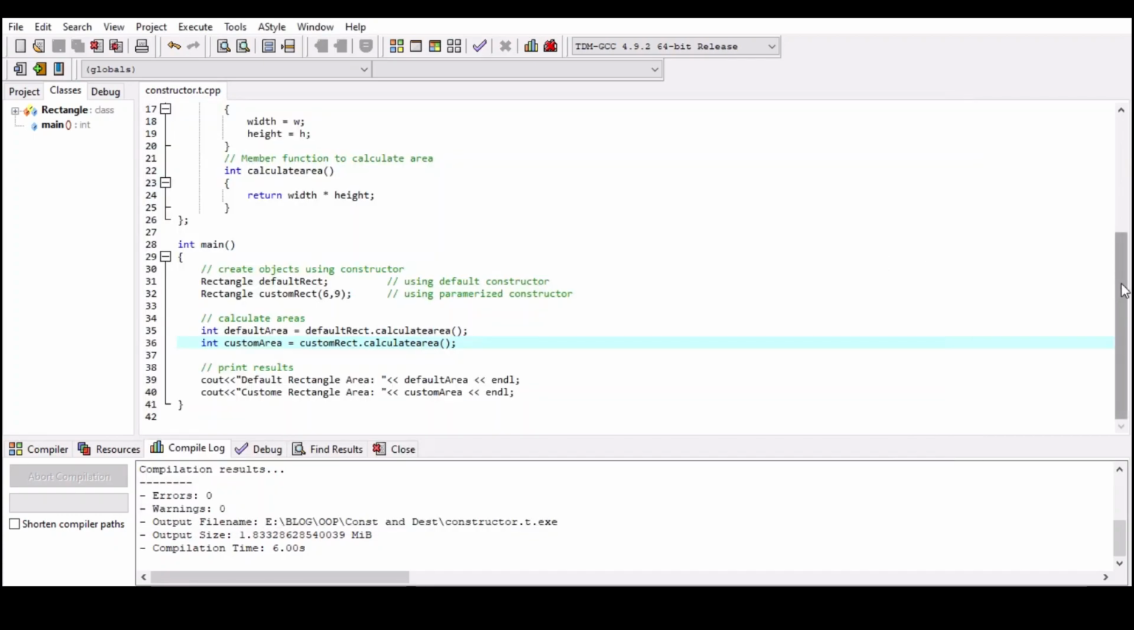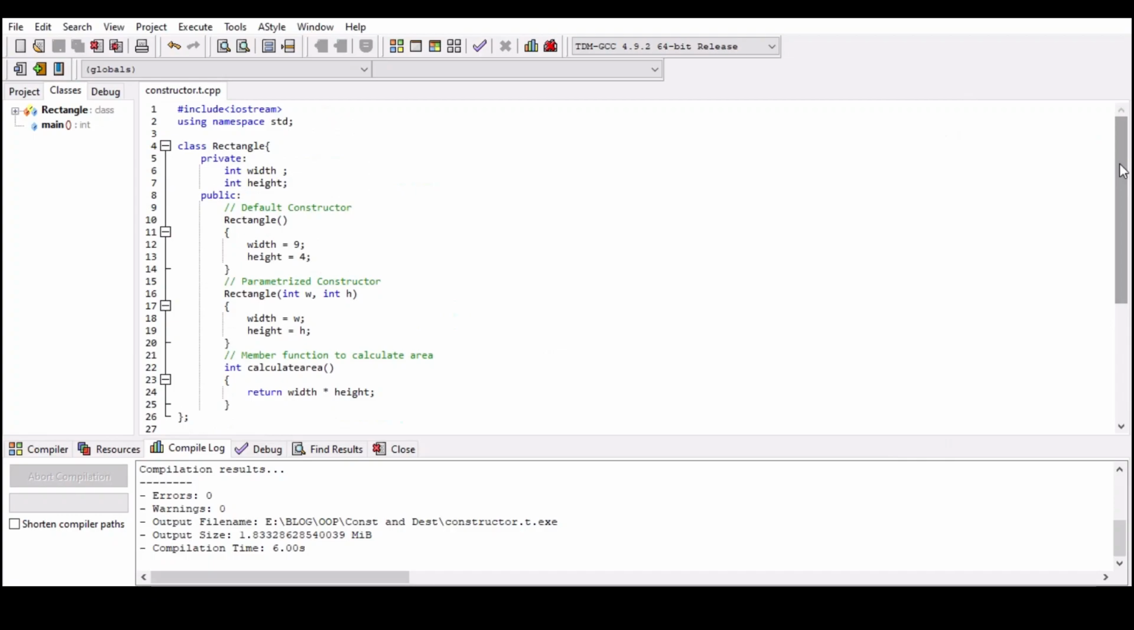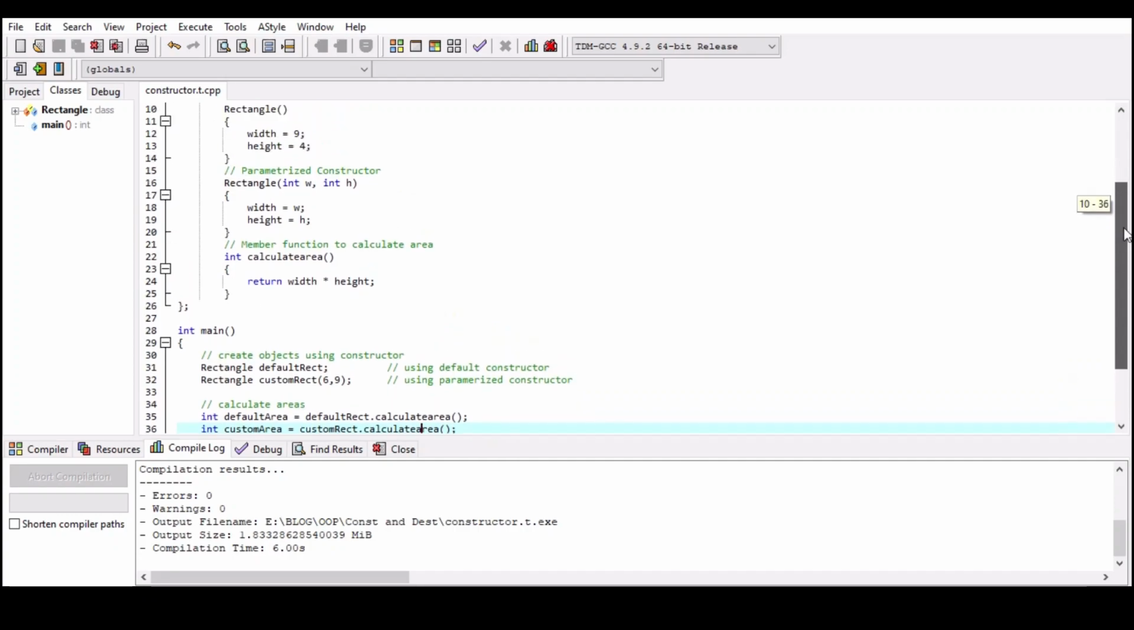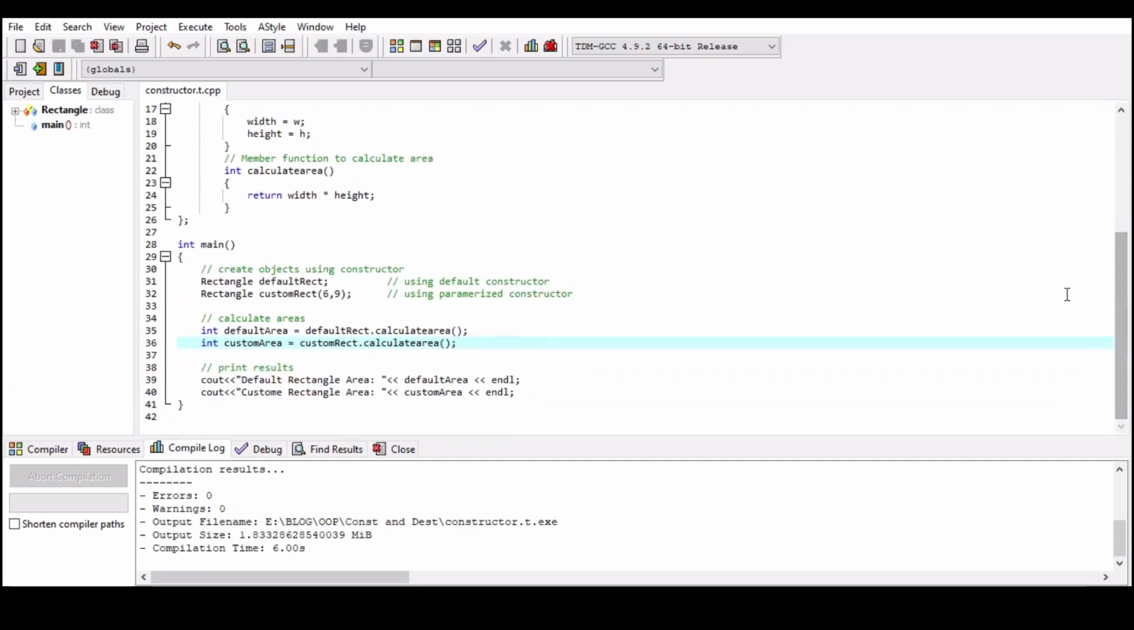In this example, we have a rectangle class that represents a rectangle shape. It has two private data members, width and height. We define two constructors for the rectangle class, a default constructor and a parameterized constructor. The default constructor initializes the width and height members to 0. The parameterized constructor takes two integers as arguments and initializes the width and height members with the provided values.